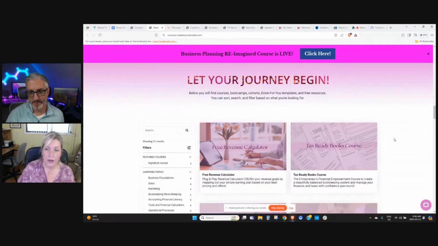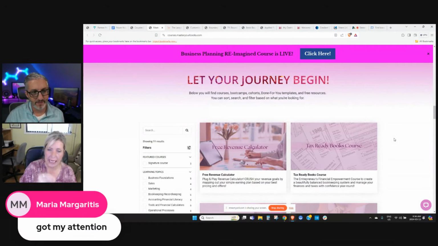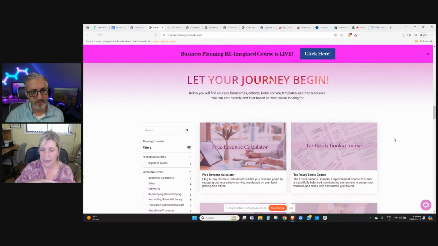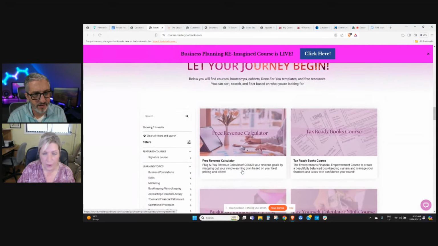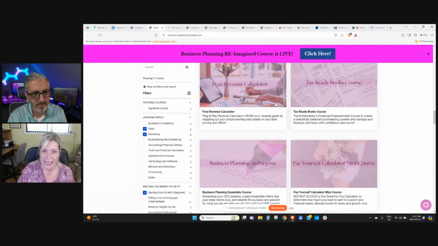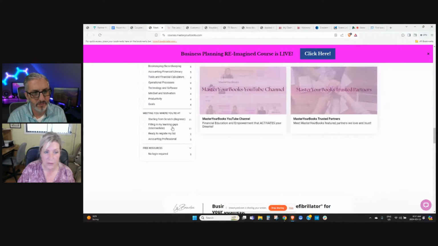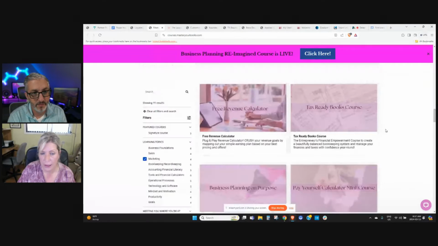And so on her page, to streamline everything and easily move people to where they want to be, instead of this big confusing, look here and look here and look here, we're using the resource library, which was the perfect scenario for it. So we've got different filters. With the resource library, you can filter, and it easily helps people figure out, either by learning topic or, I love this part, meeting you where you're at. Am I starting from scratch? Am I filling in my learning gaps? Am I ready to reignite my business? Or am I an accounting professional? Just based on that alone, it's really easy to find what I'm looking for. And then these will lead to different sales pages, opt-in pages, etc.